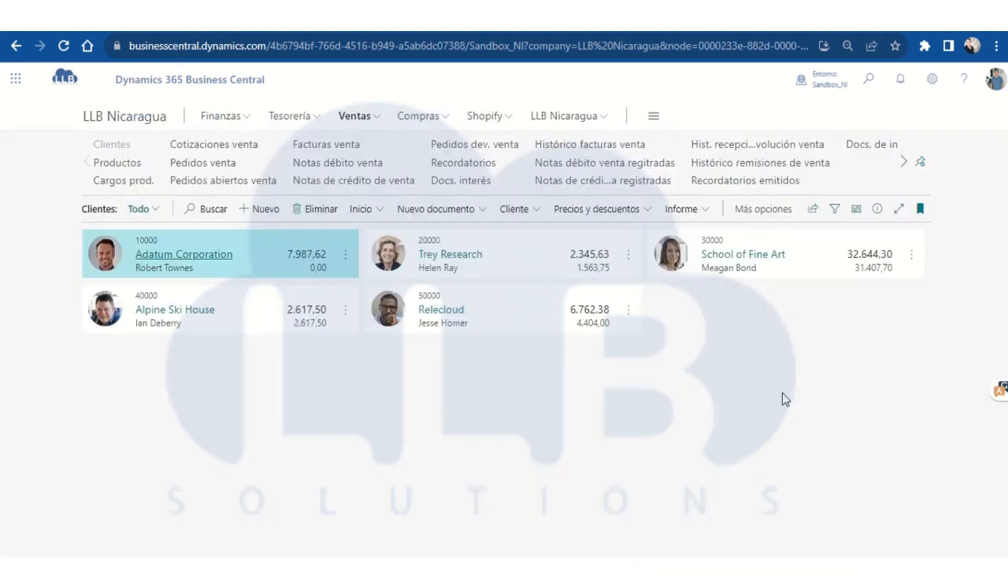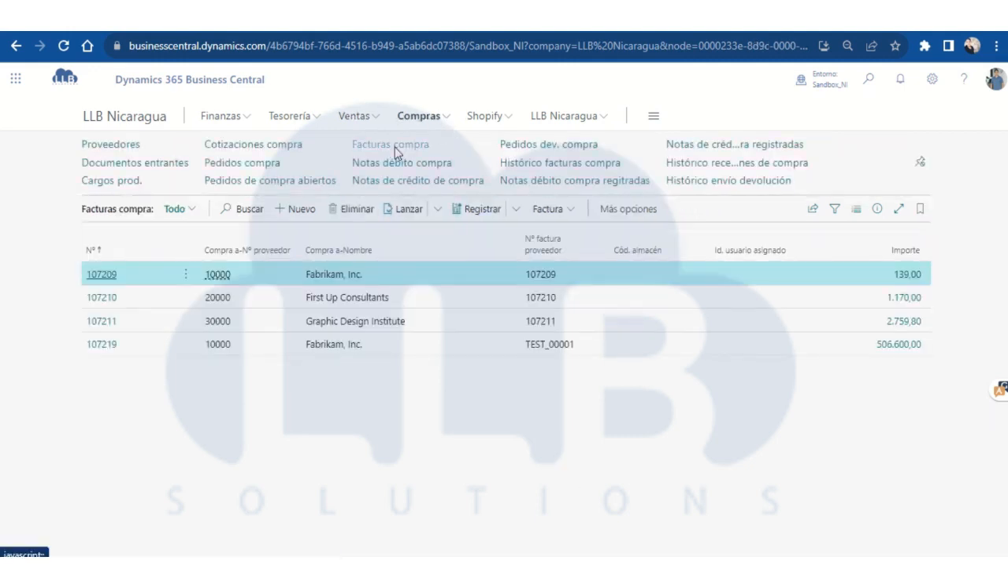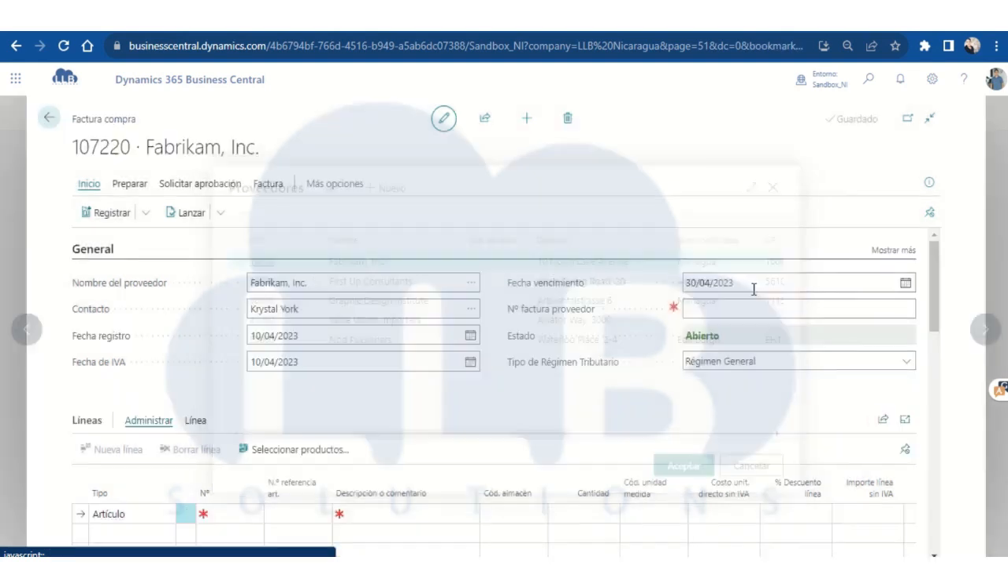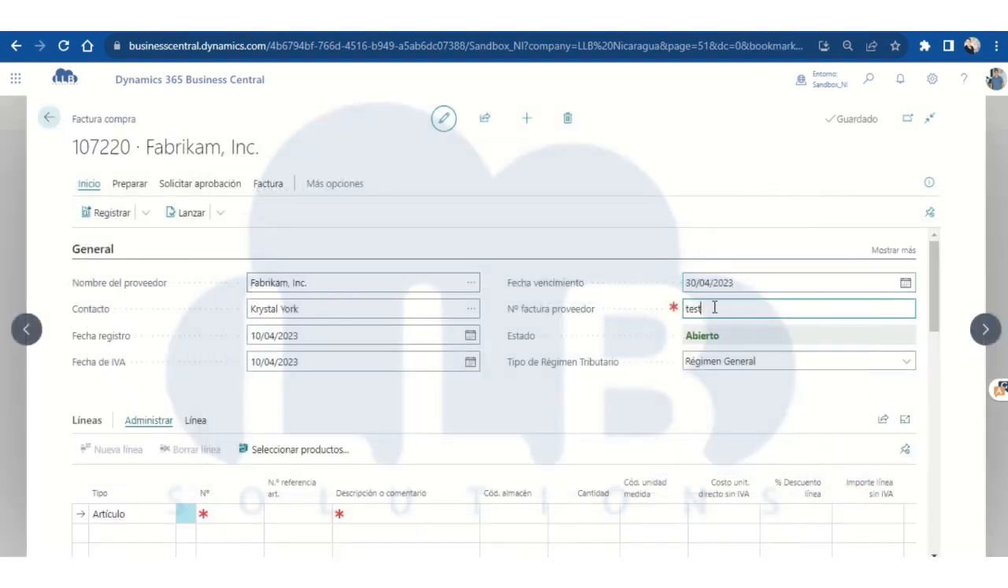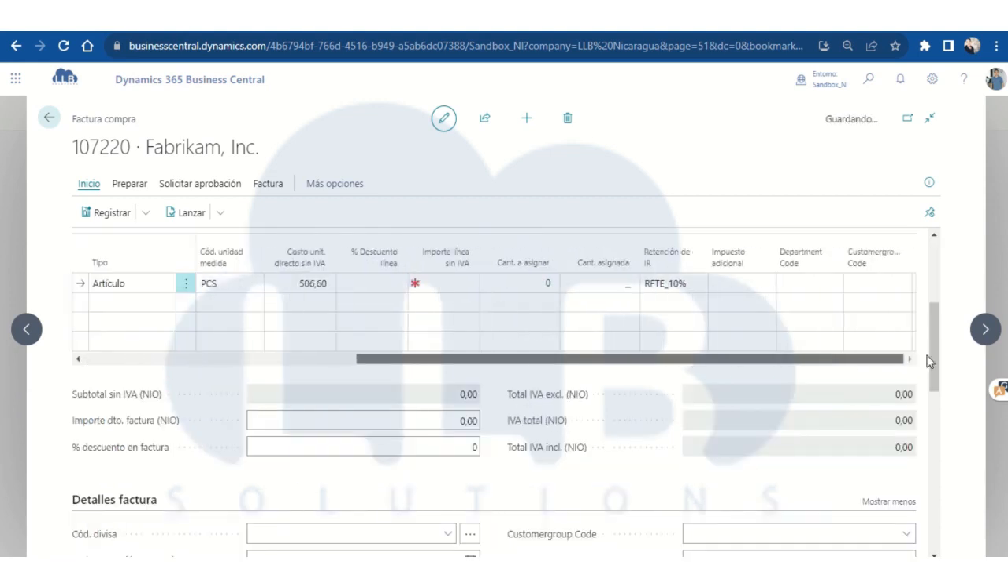Now let's see these functionalities within the purchase module or the operational transactional process. We are going to enter purchase and we enter a purchase invoice. We enter a new invoice, we select in this case the supplier, and we know the invoice number, we are going to type it and we make a selection of the items we are going to buy. Let's say 100 units of this item.